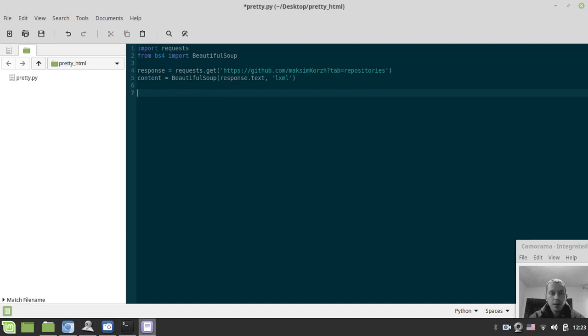Now let's loop over the tags recursively, just the way we did in the last video. So, for tag in content.recursiveChildGenerator. That's the method that allows us to iterate over the tags recursively. We dive into the child tags of the HTML tag, and so on, until we hit the leaf node tag, which contains only the textual data. That's the way we're going to use this recursive child generator.